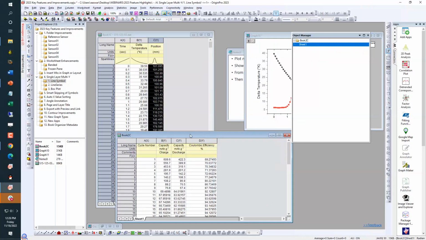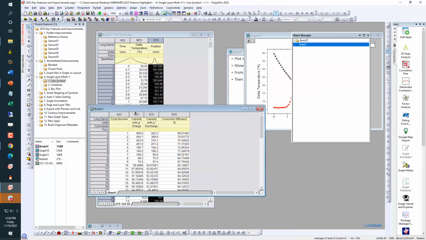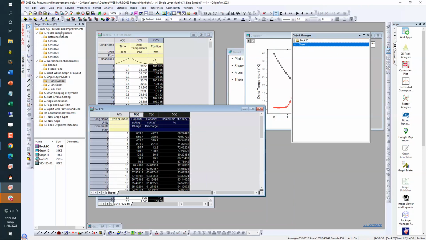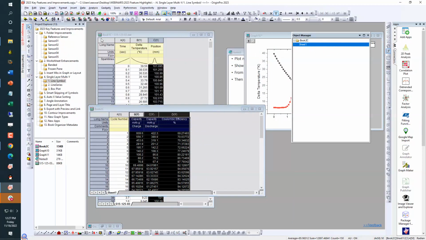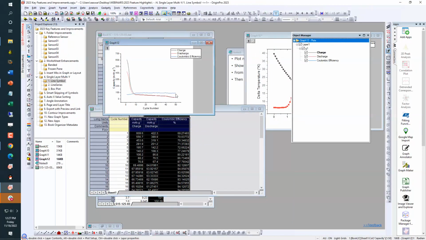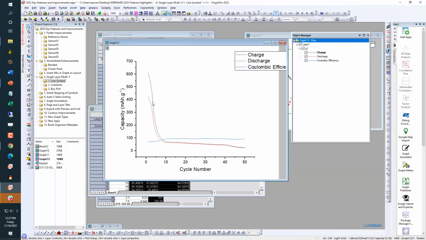Here I have another data set with 3 columns of data. Let me select all 3, go to the plot menu, go to basic 2D and do a simple line plot. Now you can see 2 of the data sets are similar in scale. The third one is not.